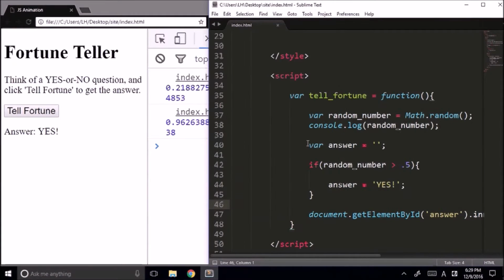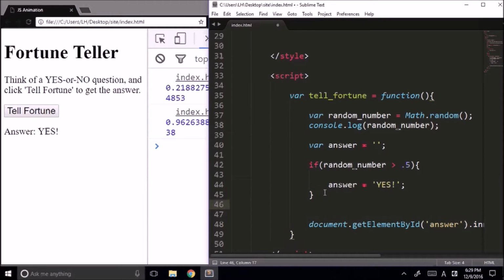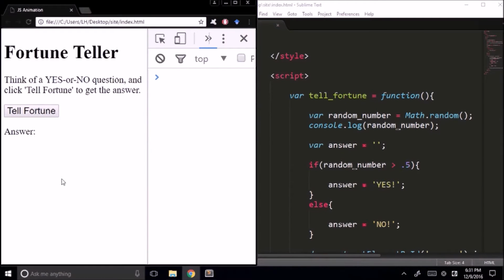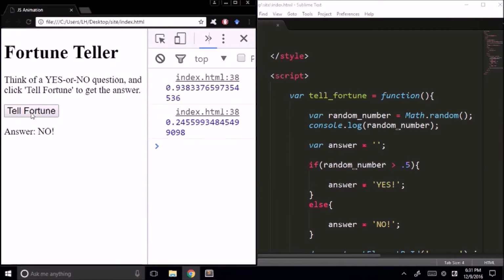If we wanted to, we could use another if statement for that, but we don't have to. All we have to do is add this to our current if statement. Else, curly brackets, and then answer equals no. Let's see if this works. All right. So we're getting yes and no answers.